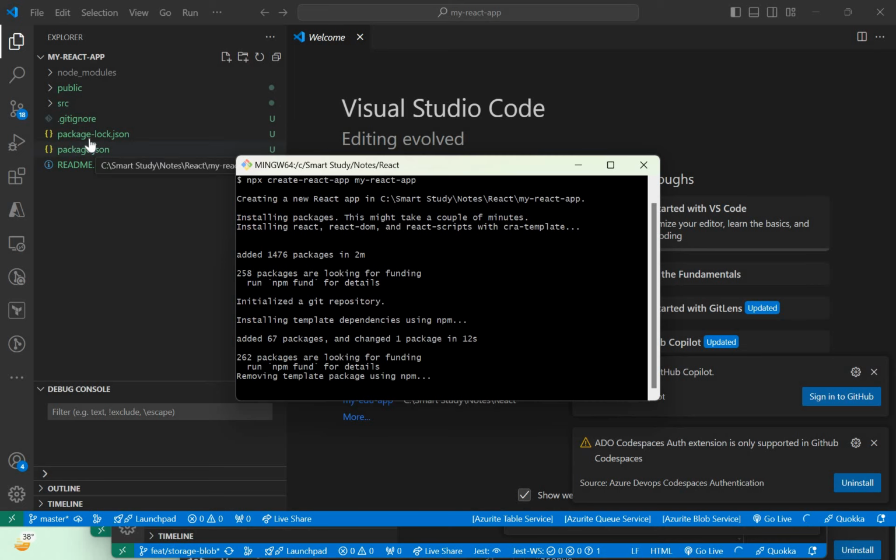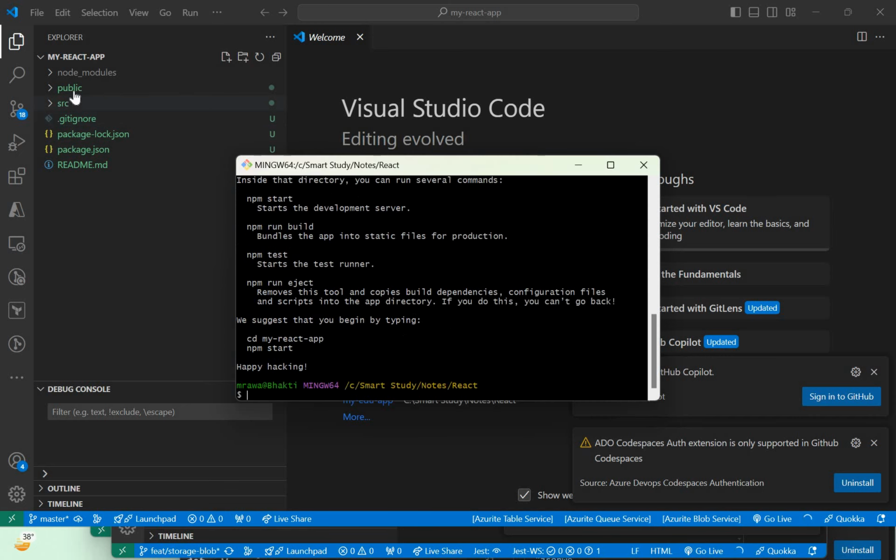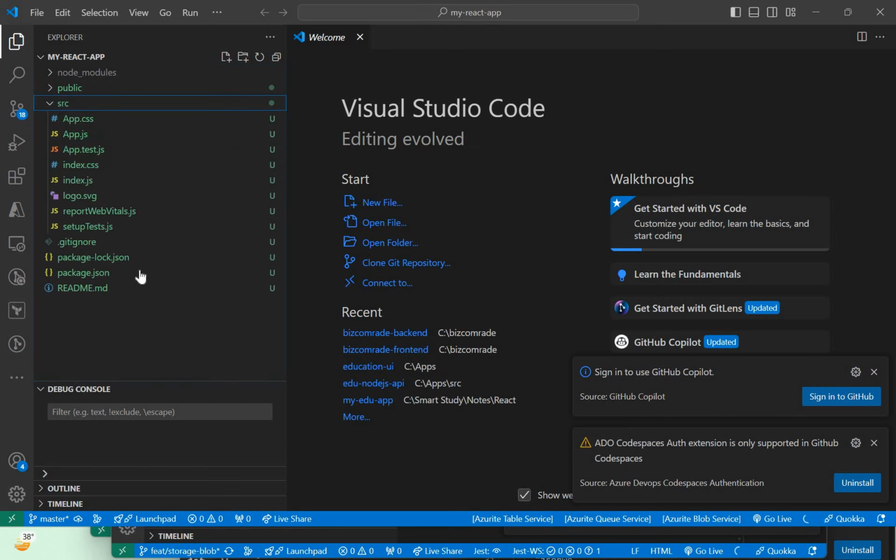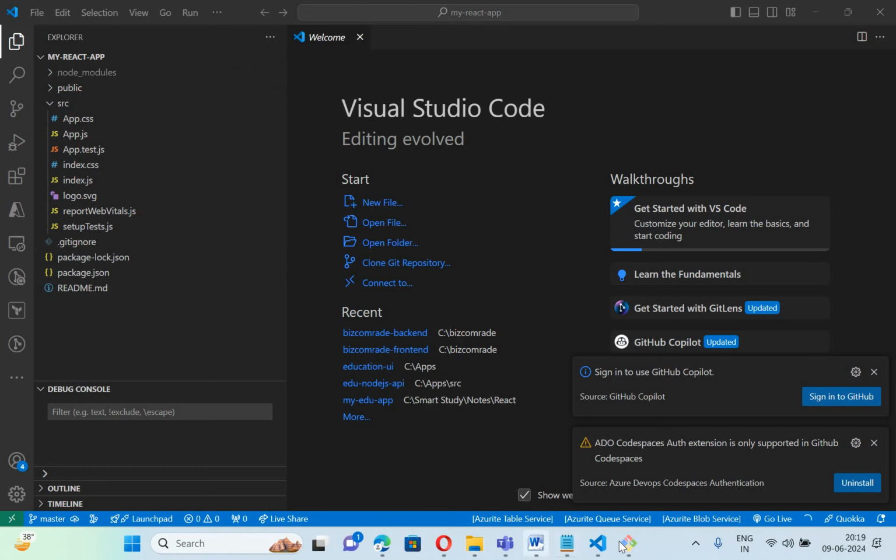These files are added here: README, package.json, package-lock.json, and then the public folder. The src folder is also created. So this is your React structure. The React solution is created with the help of this command.